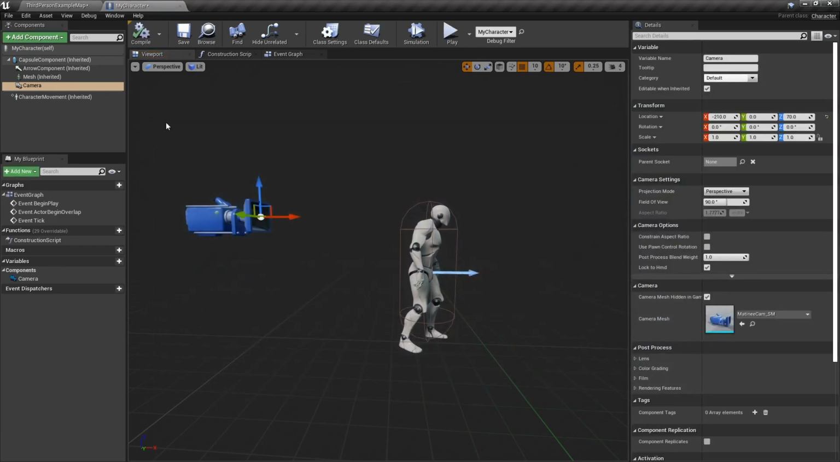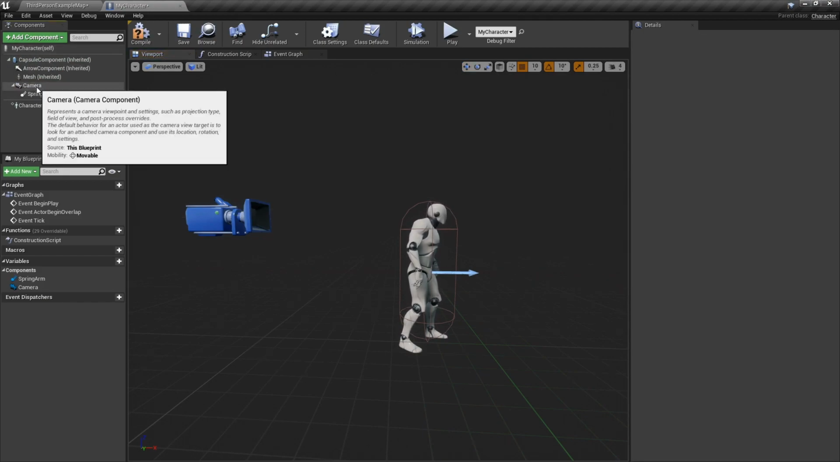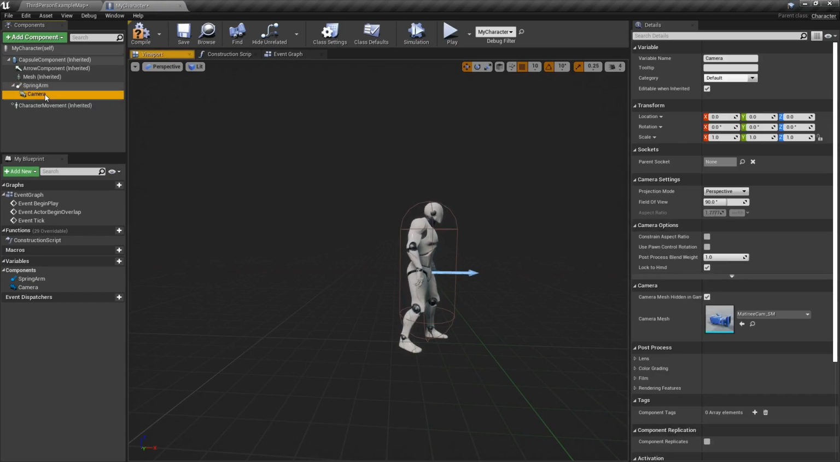The camera one's fairly simple. There's a spring arm built into the engine. So we'll type in spring for add component, and we'll end up with the spring arm. Now, I had the camera chosen, so spring arm became a child. That's not what I want. We're going to move the spring arm onto our capsule, so it aims at the capsule for the character, and move the camera under the spring arm.